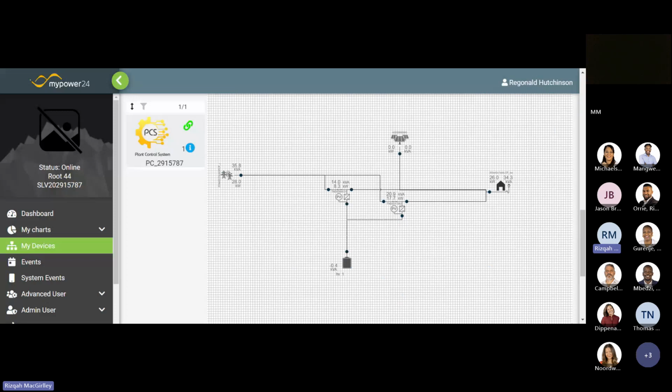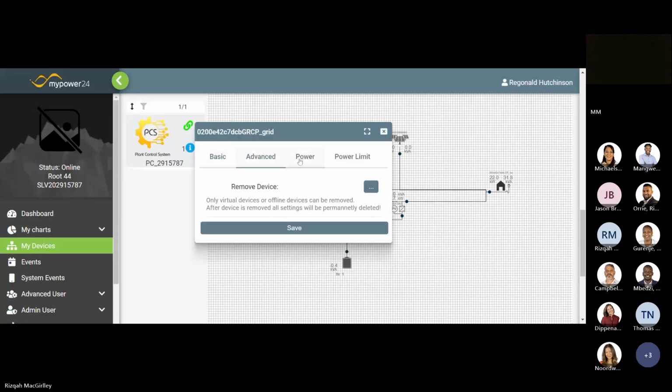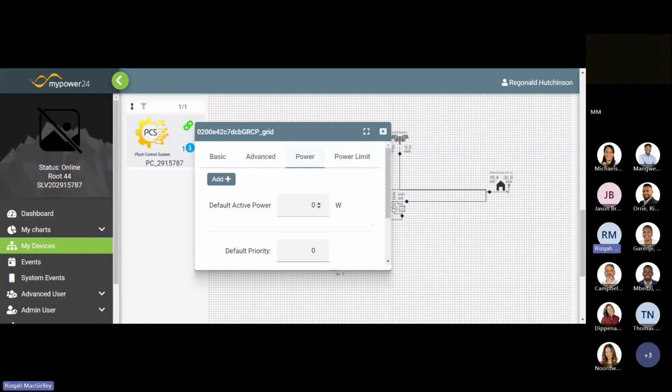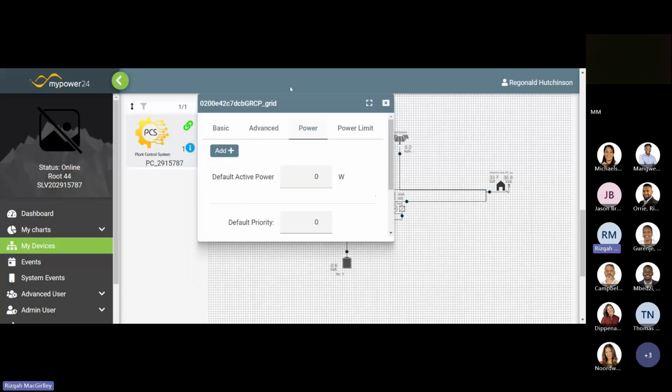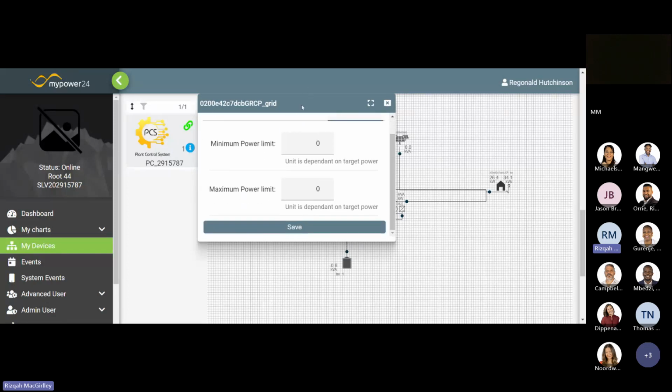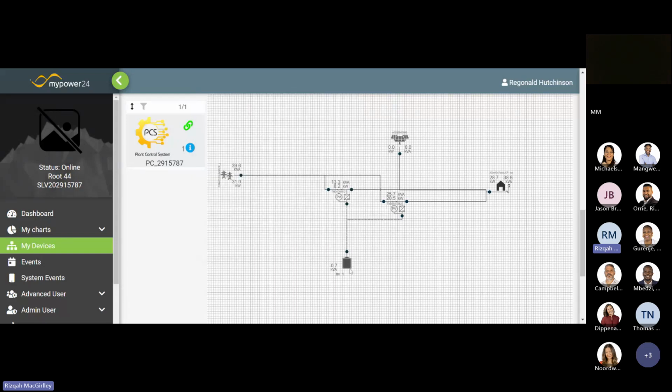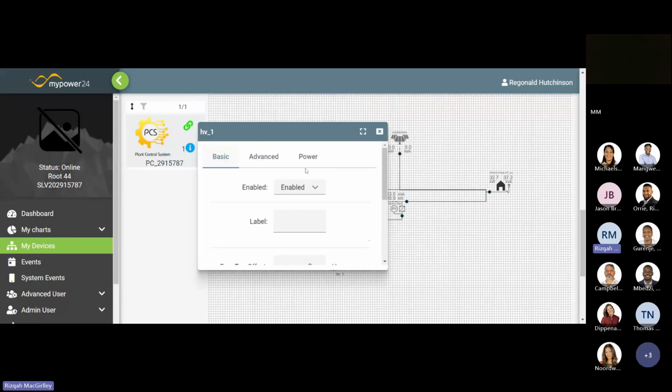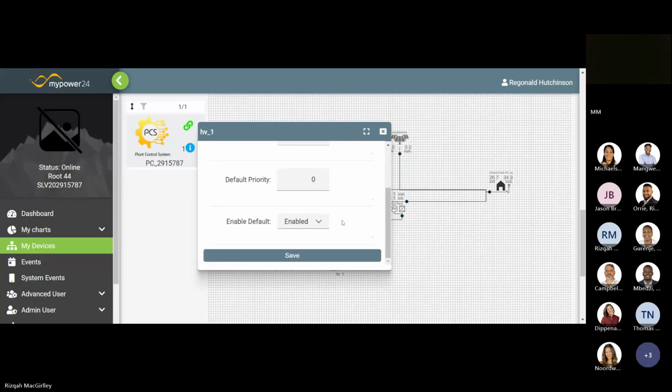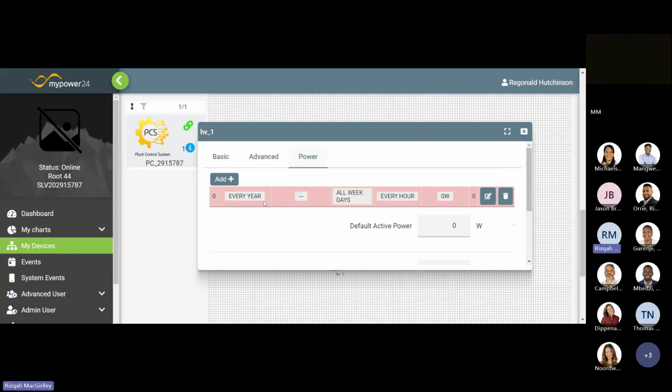For settings, you can remove a device, or you can have active power. This would be the default to what you're expecting. And here is a function that our software developers have implemented where you can have priority, for instance, when you're setting the modes on the battery. You can add, and then you can have these functionalities.